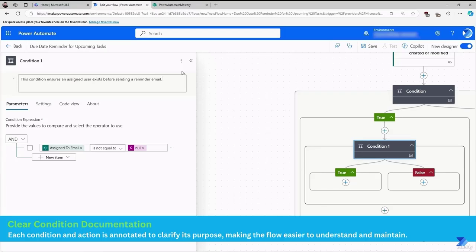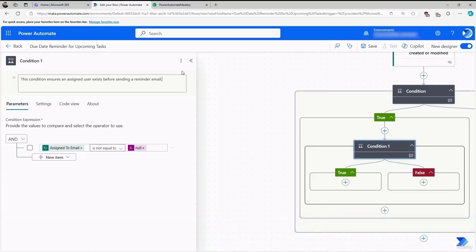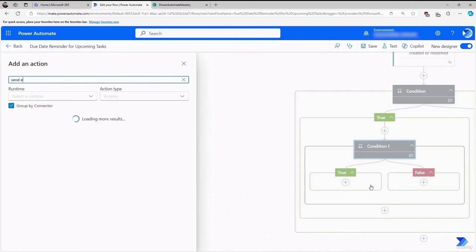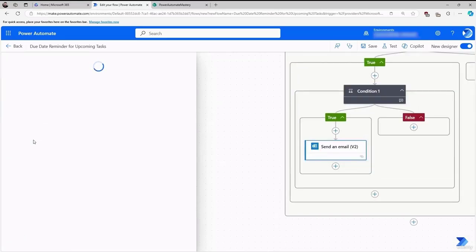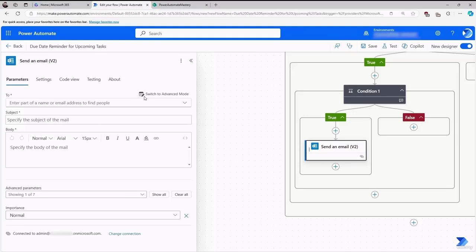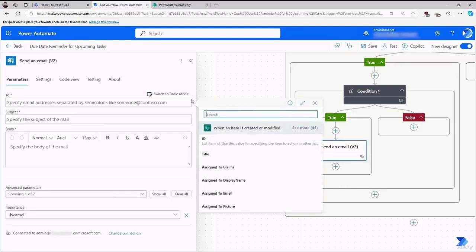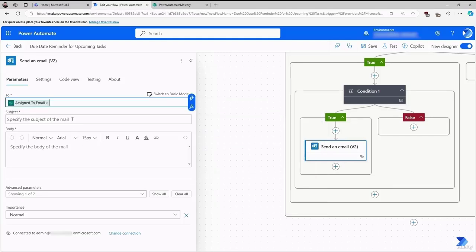Configuring the email notification. With our conditions set, we're ready to add the email action. If both conditions are met, that is, the task's due date is within 7 days and has an assigned user, the flow will send the notification. Inside the If yes branch of the second condition, click plus Add an action and search for Send an email (V2). In the To field, select Assigned to Email from Dynamic Content to ensure the email goes to the right person. For the subject, let's set something informative, like Upcoming Task Due: Title. Selecting Title from Dynamic Content automatically inserts the task name.